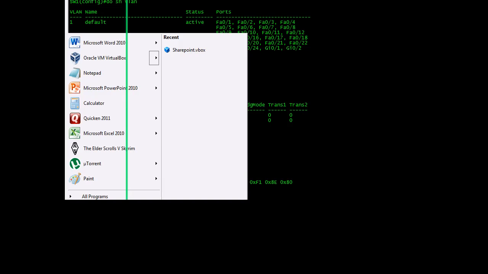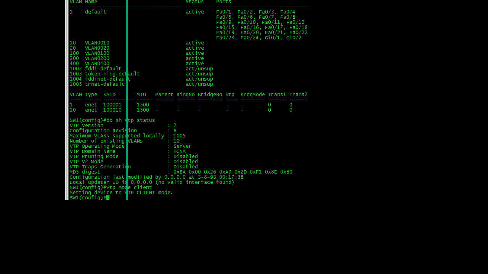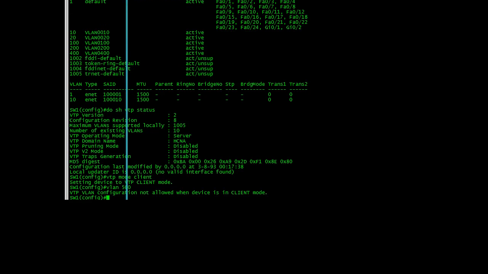Let's hop over to switch 1 again. Let's actually change this to VTP mode client. So it's setting device to VTP client mode. And now let's try adding a new VLAN. So let's create VLAN 500. Now look at this. VTP VLAN configuration not allowed when device is in client mode. So what that means is we're not allowed to add, delete, or change anything in the VLAN database while the switch is in client mode.